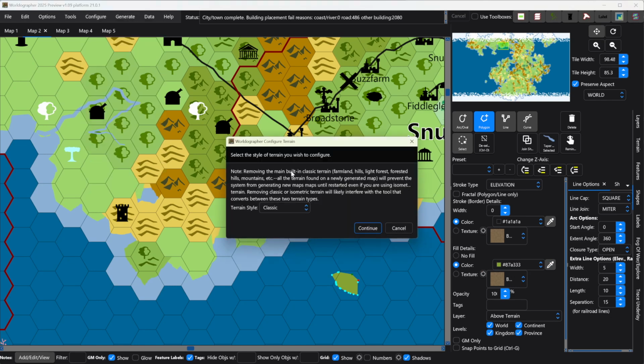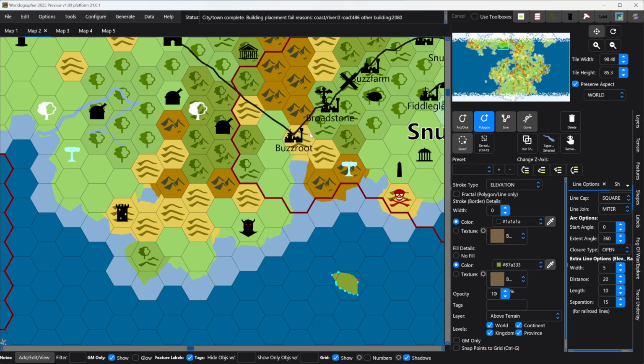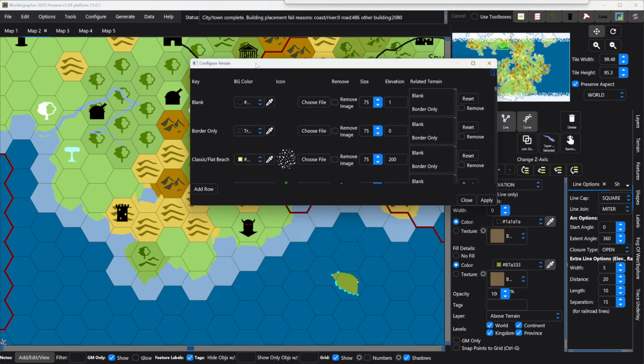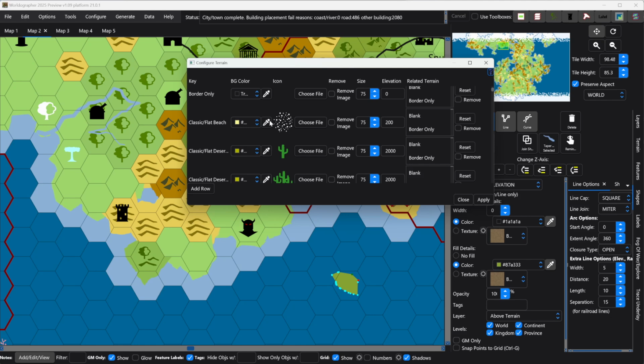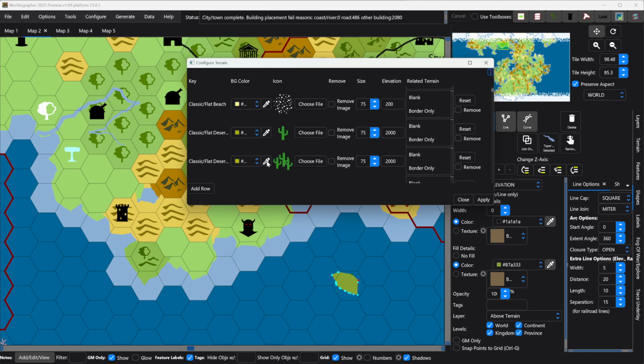If I go to configure terrain here and pick the classic or whichever one I want to be editing, I can use these color selectors. For example, if I wanted to use this one here, and then say that I want my deserts to have this as background instead of the default one, I can pick that there. I can do the same thing for this one.